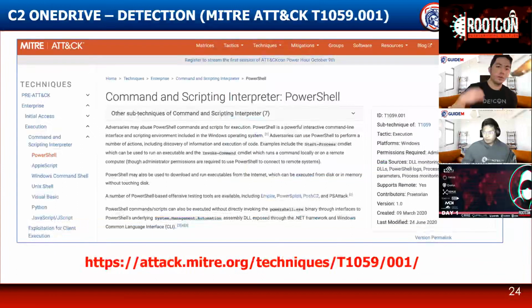Okay, so this is now on how we detect the C2, which is a common C2 of OneDrive. Again, why OneDrive? Why does the attacker leverage this? Because it is installed by default on most common Windows systems. So let's map this on the MITRE framework.